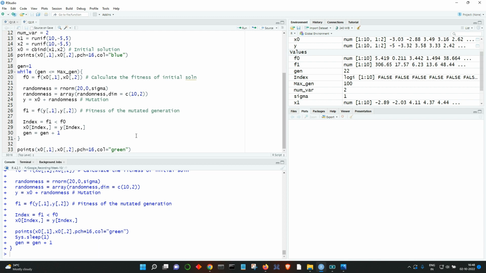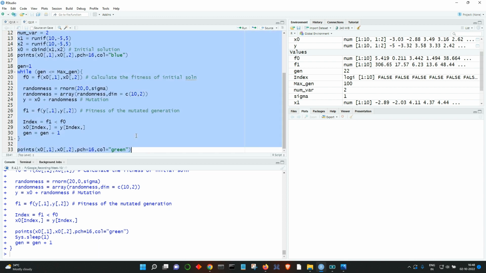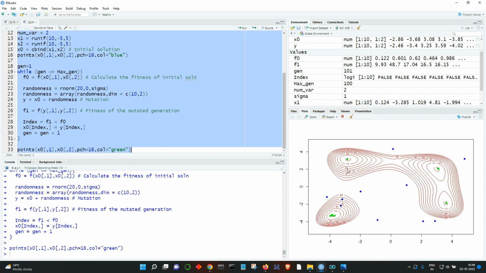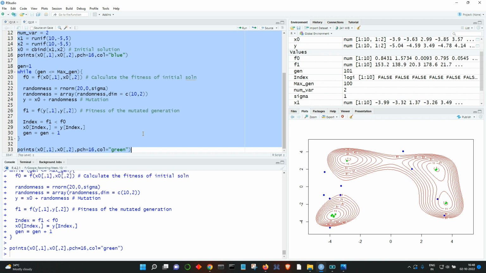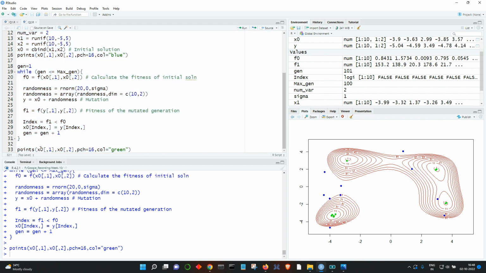Control A, Control Enter to run this. If you see here, all the 4 optima have been covered by this particular method. Is this clear, Mr. Manohar? I will run this once more. Again, all the 4. I am showing only the final because for some reason it was not erasing the old dots.